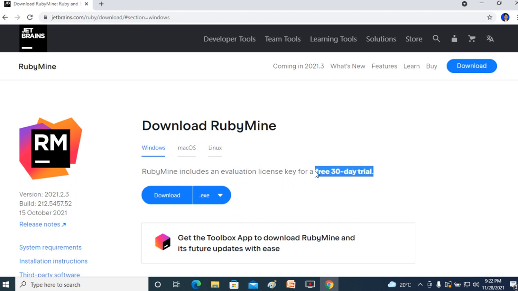After 30 days of installation, the free trial will expire, and you need to buy the license. There are three options we can use: Windows, Mac OS and Linux as well. Now we'll see only Windows. Now we'll see what the plans are to buy the license.